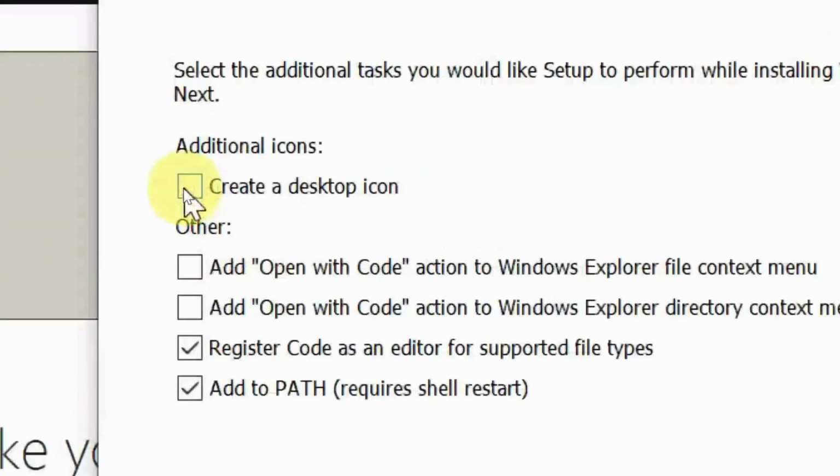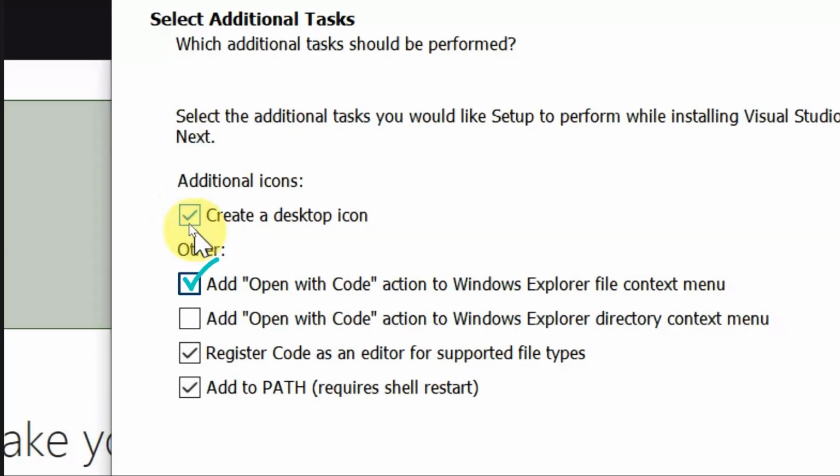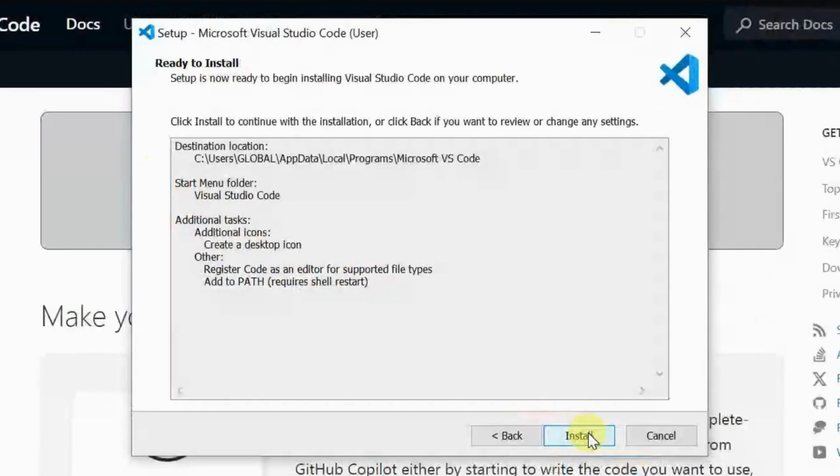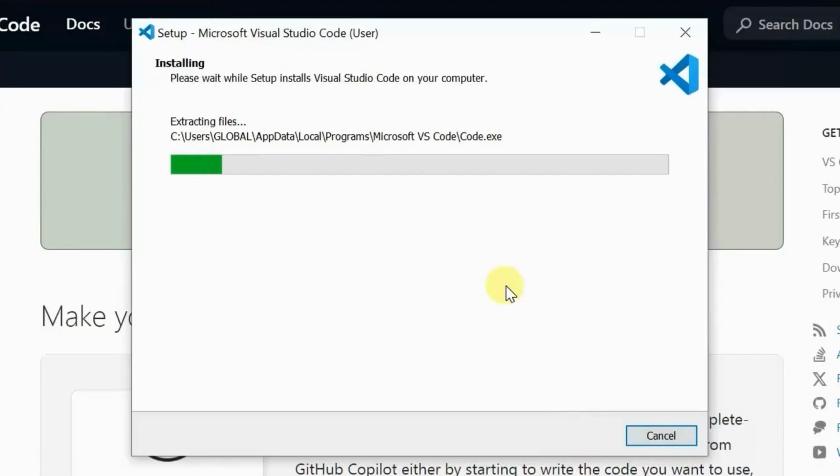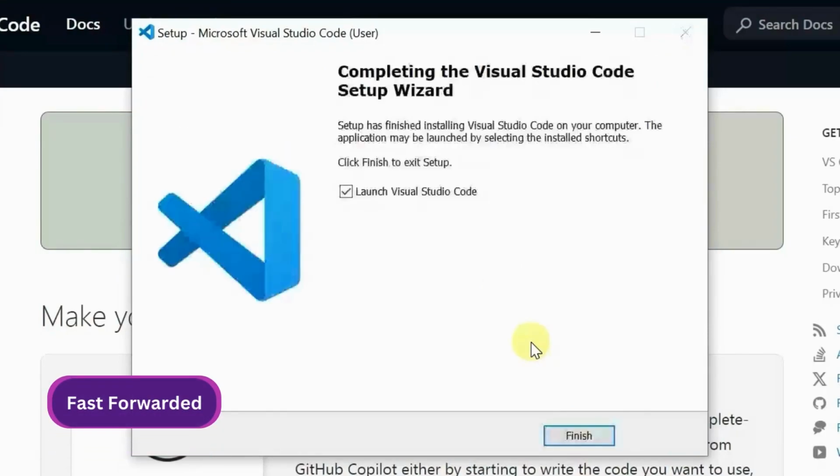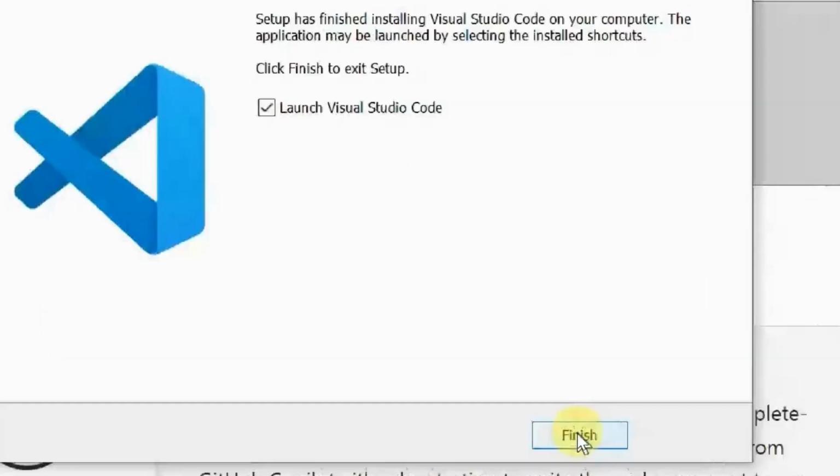Now let's check the Create a Desktop icon checkbox to add a shortcut for VS Code on the desktop for easy access. If you wish, you can also check the Open with Code checkboxes for the context menu, enabling you to open the file in VS Code directly, simply by right-clicking and choosing VS Code. After the customization, click Next. Now we're on the final step, to confirm the settings we chose. If you're sure, click Install. The installation has started, wait until it is complete. Keep the default checkbox checked and click Finish.